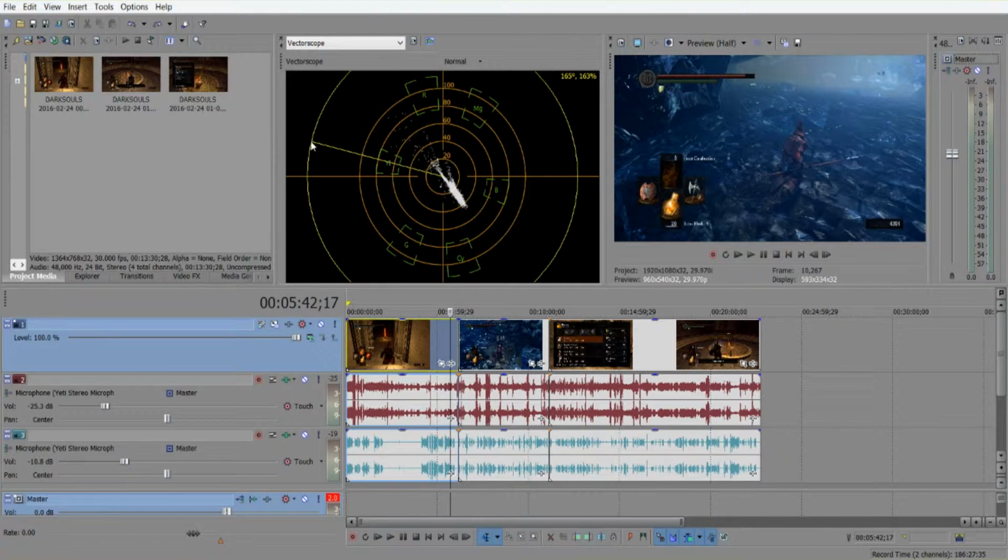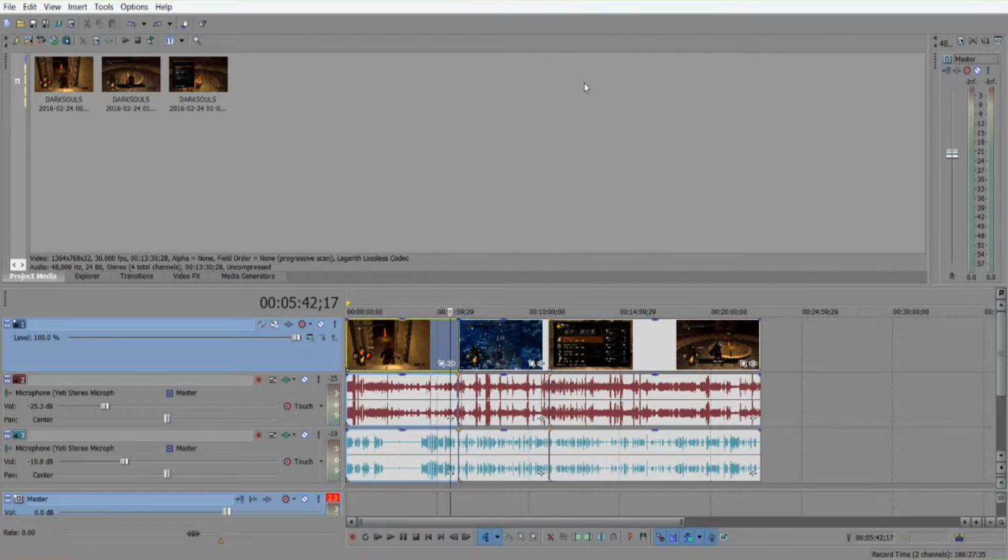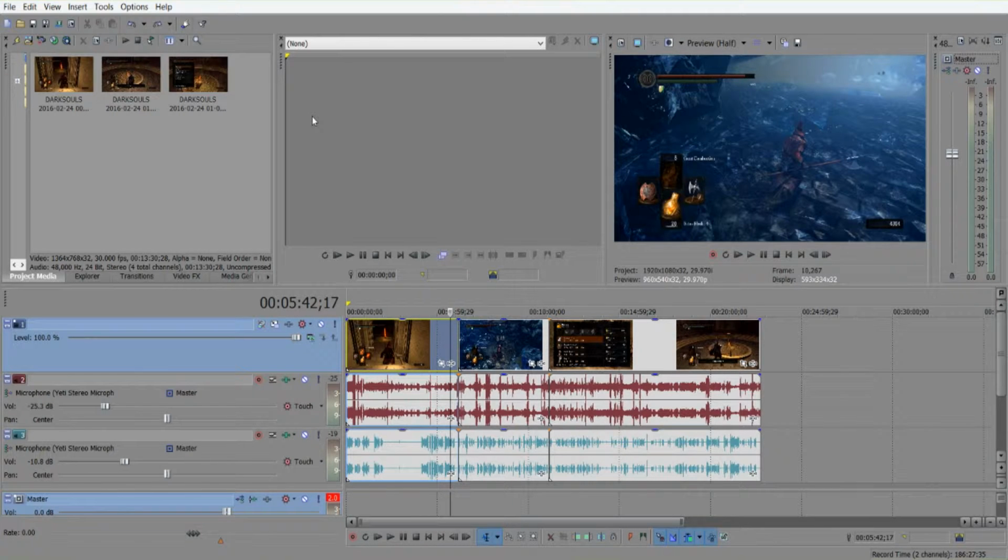So I remember when I first started using this program, I accidentally exited a window, or I moved one, and then I found it really difficult to get the program back to how it looked, or get the window back. Like if you exit this, how do you get that back? So that is how you customize your layout for Sony Vegas and get it back to default if you screw things up.